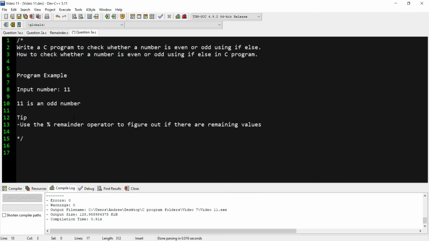So here's the tip. Use the remainder operator to figure out if there are remaining values, and you're going to use this inside the if statement parentheses, just like we use relational operators for equality, greater than, less than. We can use this remainder operator, but at the same time we need to use the equality operator to say if it's equal to 0 or to 1.